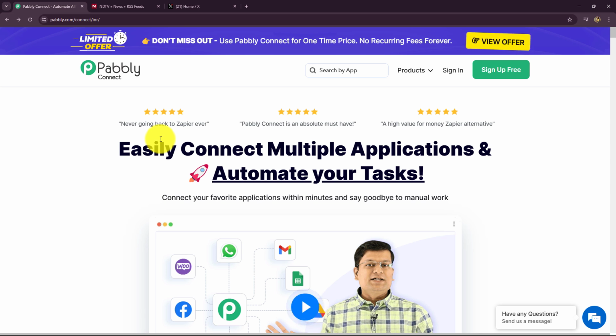It also has an amazing feature inside it, that is RSS by Pabbly, which helps us capture the RSS feeds from different websites, and you will be able to automatically transfer those news, those responses, to other applications. So today, with the help of Pabbly Connect, we will be simply automating the entire process of sharing RSS feeds as tweets on X. Let's get started.